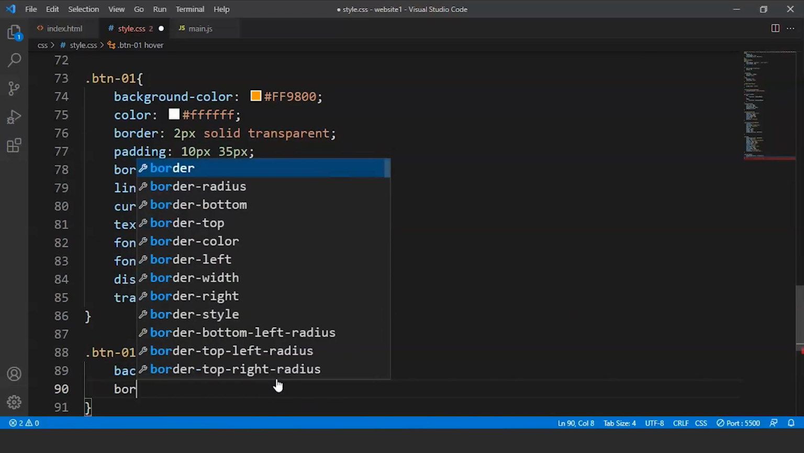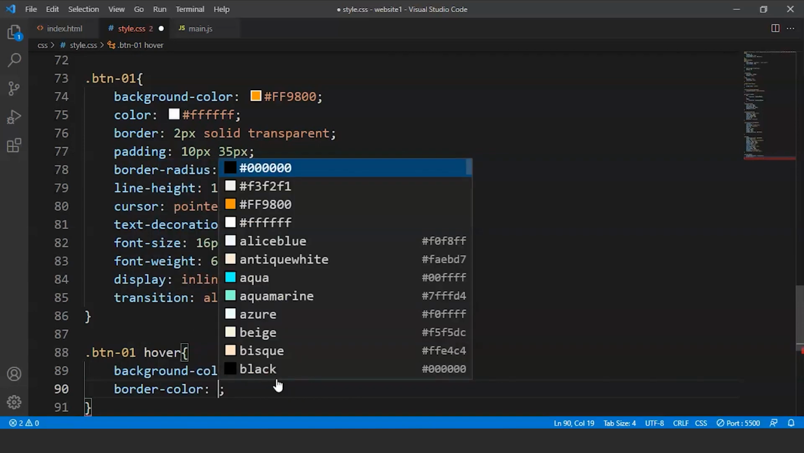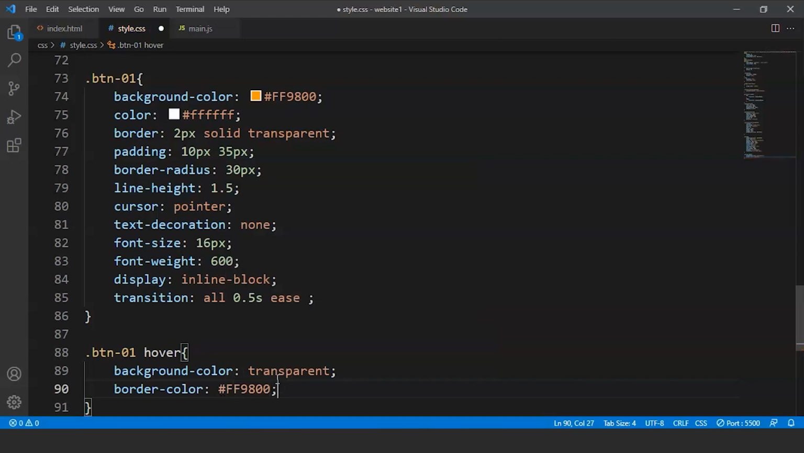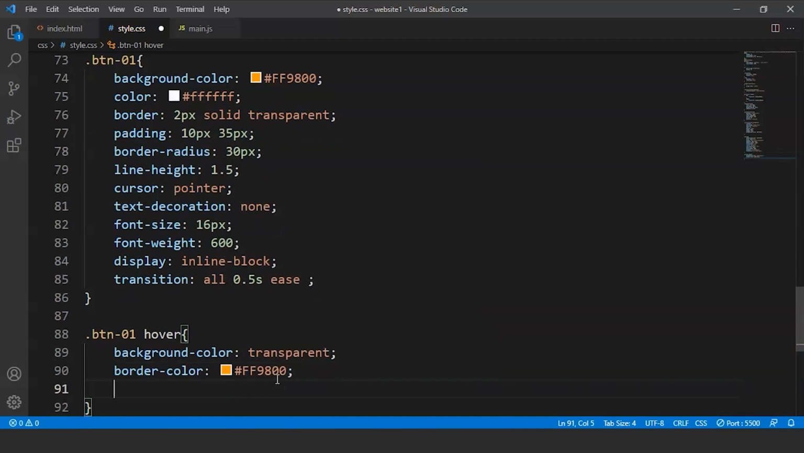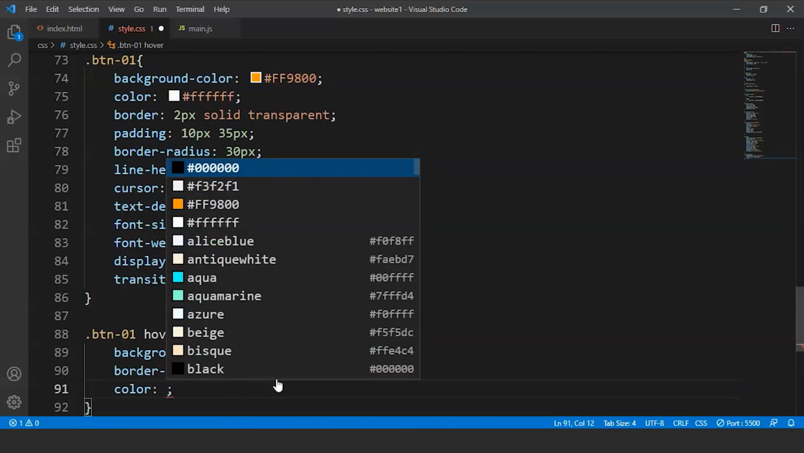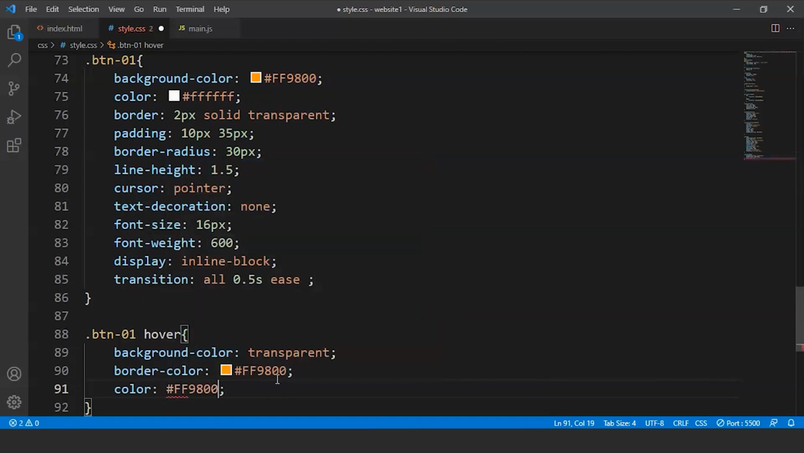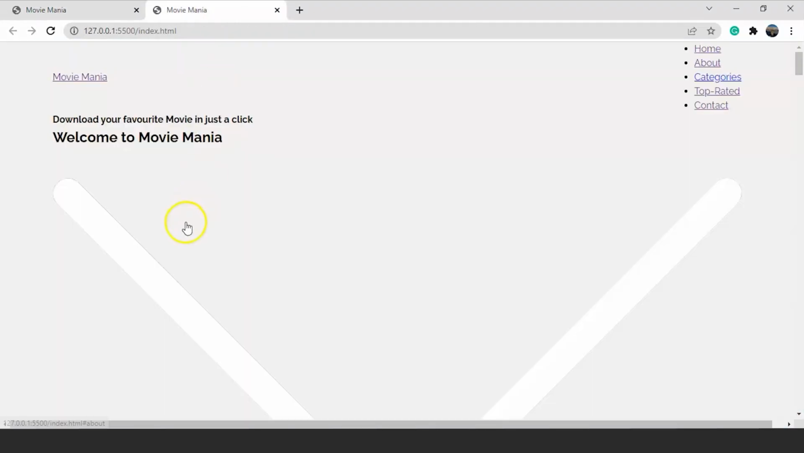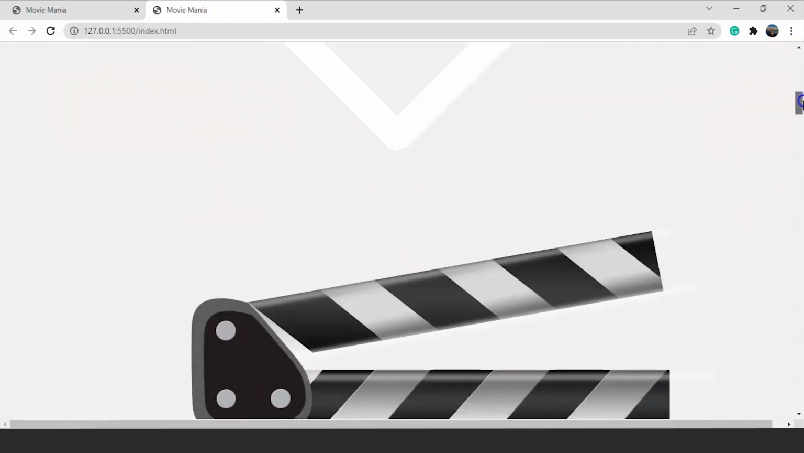Border color is going to be the same, so we'll write here FF9800. Then we have the color as well, so we'll write here color as #FF9800. So we are done with this. Save it now. Move back to the website and look for the button over here.